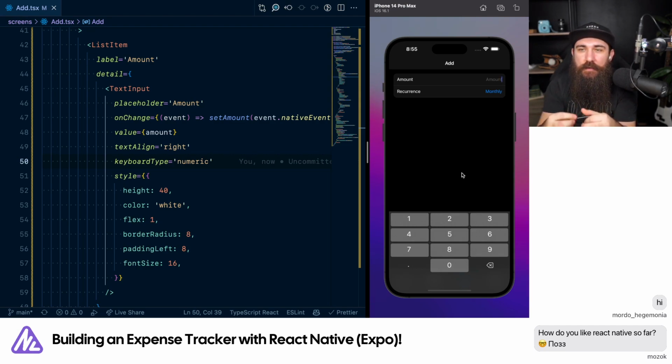Yo, Robert, how do you like React Native so far? It's cool, man, it's cool. I mean, working with third-party packages can be a little frustrating, because not every package documents the functionality and all, but it's pretty cool. Yeah, I like it. I like it.